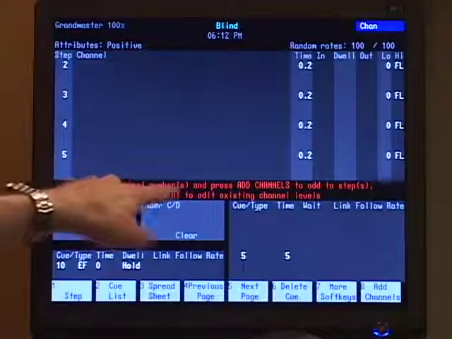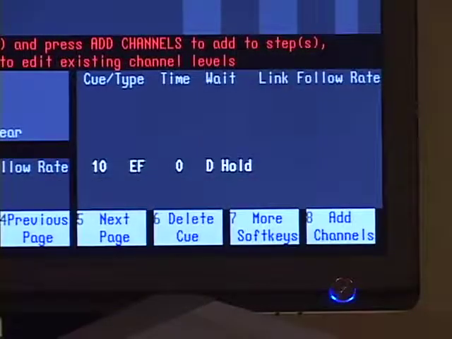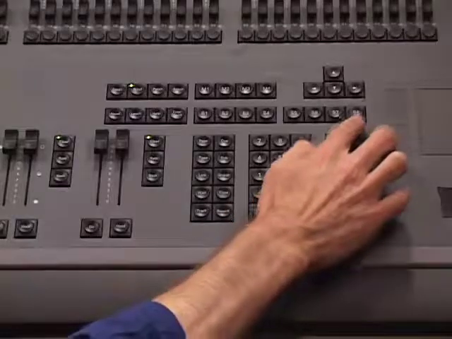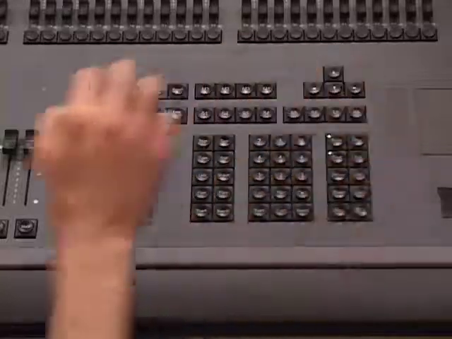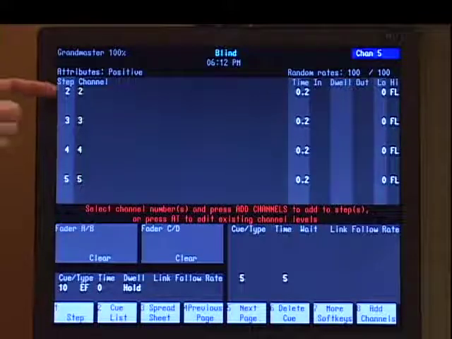So I hit channel 1 through 5. And now it says to press add channels. This is a soft key. Add channels is soft key 8 at this point. So I'm going to go ahead and press S8 on my keypad. And now what I've done is I've added the 5 channels in order. So channel 1 is at step 1, and channel 2 is at step 2, and so on and so forth, all the way up to 5.